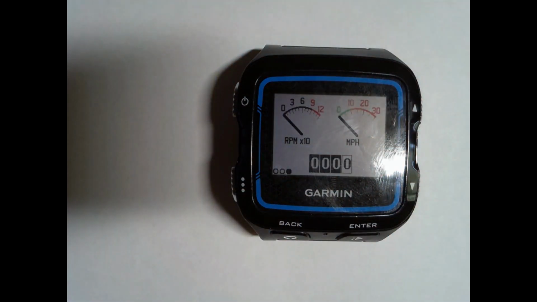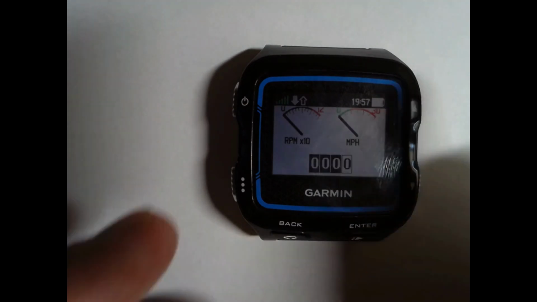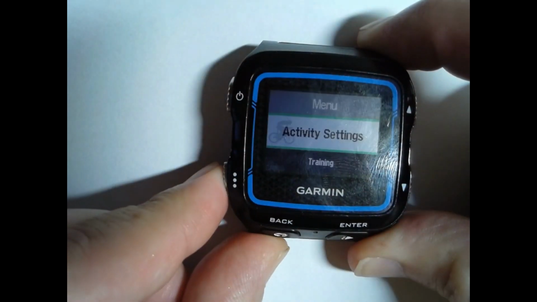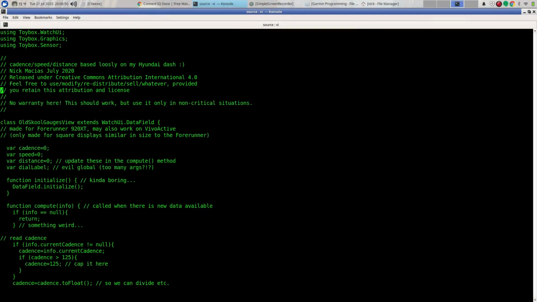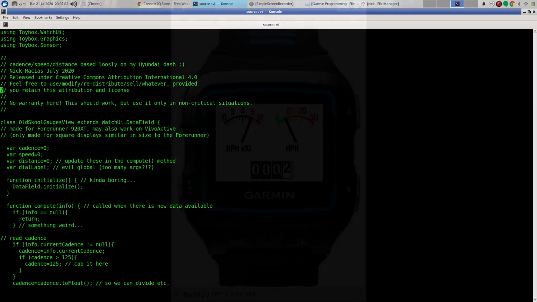So, playing around more with my Garmin bike computer and programming it using a language called Monkey C, and put together kind of an old school display. I'm not sure it's terribly useful, but it was fun to put together. I was staring at the gauges in my Hyundai last night and thought that would make a cool bike computer. So I put this together, and this is basically what it looks like.